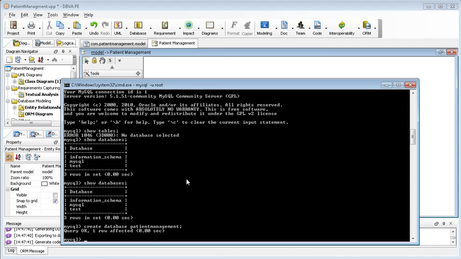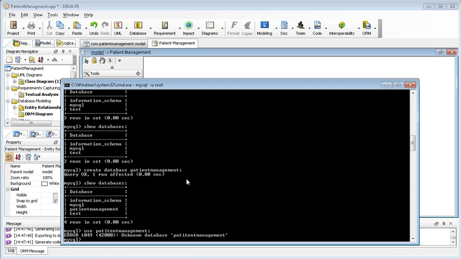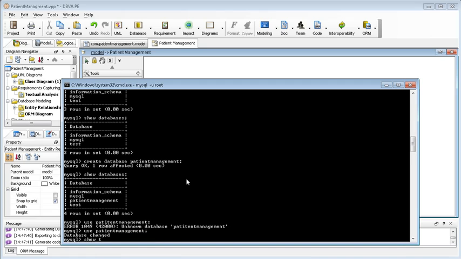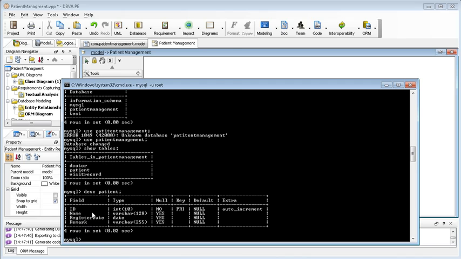Okay, then I can go to MySQL to see, and I can go to patient management. Okay, then I can show the tables. You see the doctor, patient, and visit record are created. Let's just see the patient, and it has the name, register date, and remark. Okay, and the length, you can see this is 128, this is 255.